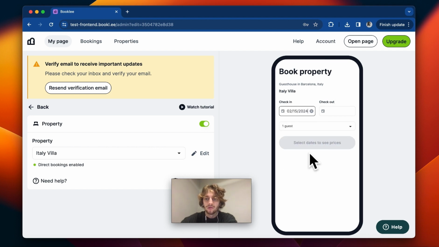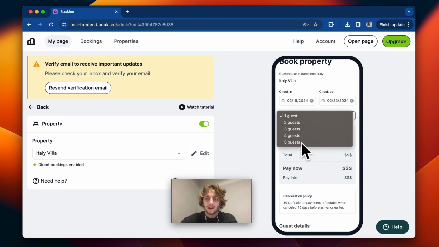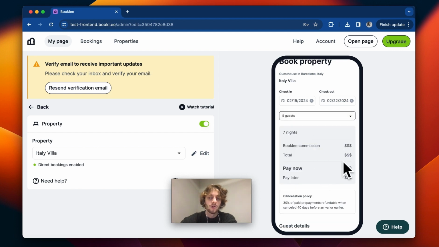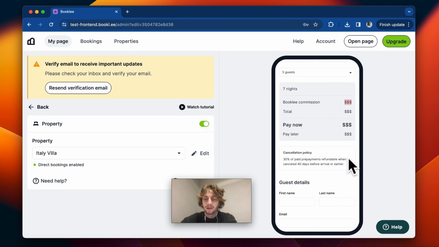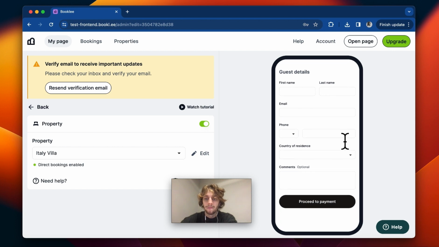So let me choose some random dates and display how it works. They choose the dates, they say how many guests are coming, and all of the stuff is going to be calculated here. They will leave their details. The cancellation policy we just created is displayed for them here, and they proceed to payment. It's a Stripe checkout, and you receive the money directly into your pocket without any middlemen and super massive commissions from the Airbnbs and Booking.coms of the world.